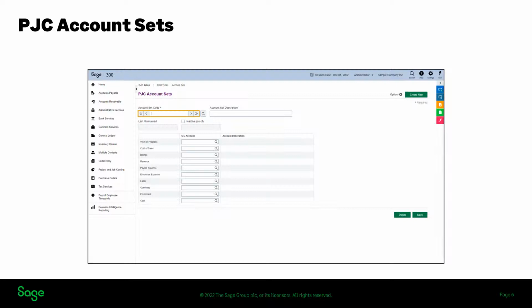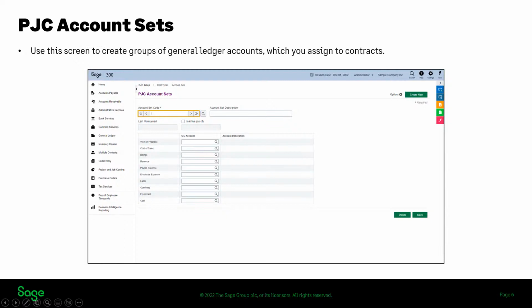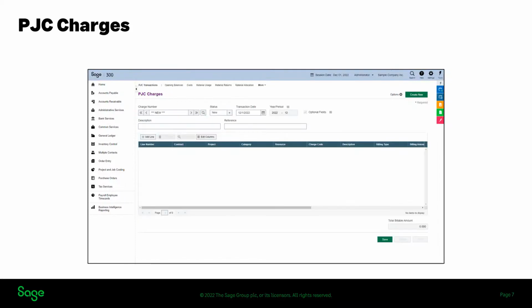If you use Sage 300 Project and Job Costing, you can now use it to create groups of general ledger accounts which you assign to contracts to identify the general ledger accounts to which you post project and job costing transactions for each contract. You can now use PJC Charges to record amounts that you charge your customers for services or fees for which you have not incurred any cost directly, such as registration fees or prepayments on a project.